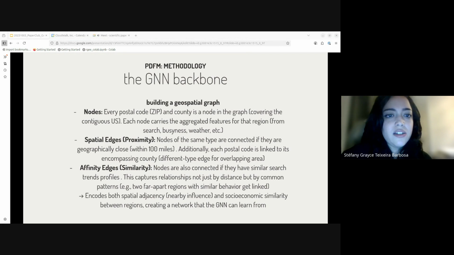These nodes are connected first by spatial proximity. So for example, for nodes of the same type, like postal code to postal code, they add an edge if they lie within a 100-mile radius of each other. That way each location is connected to its near neighbors geographically, so we have that sense of neighborhood. And for nodes of different type, for example between a county and a zip code, they connect them if these areas overlap.